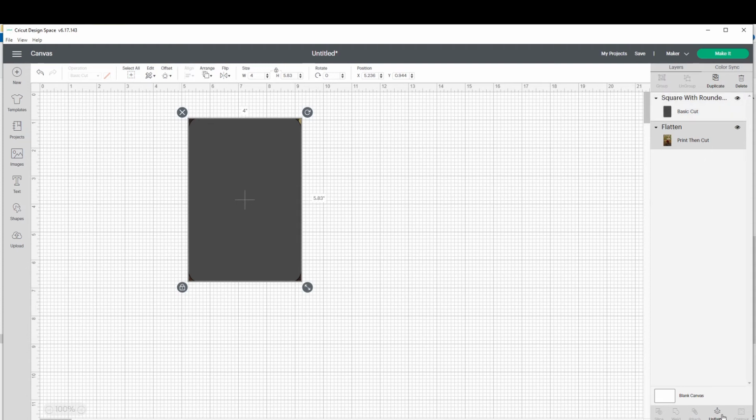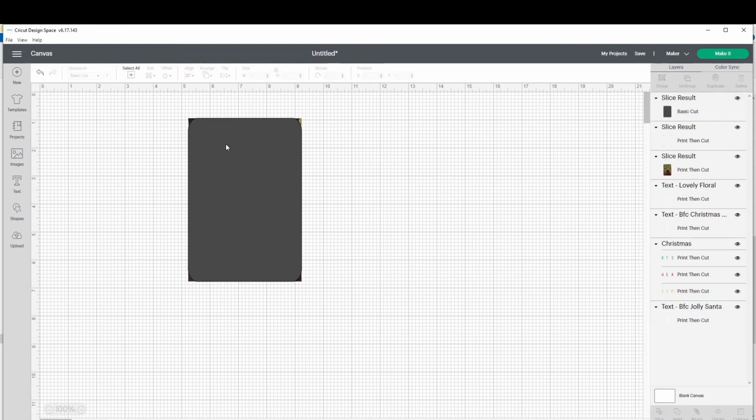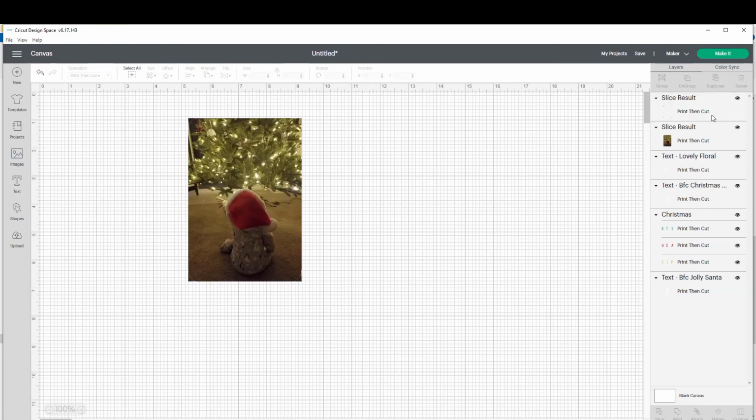First, let's unflatten our Christmas card. This will allow us to click on the different elements. We need to click on square with round corners, and while holding the Control key, click on our image. Then go to the bottom and click Slice. That'll make it so we can remove the basic cut, because we don't want that anymore, and the slice results that shows the corners have been trimmed.